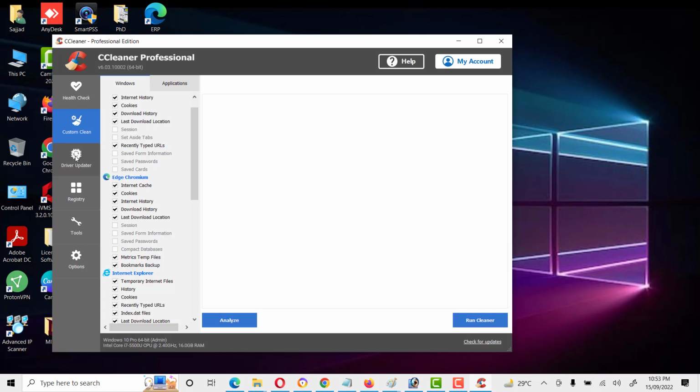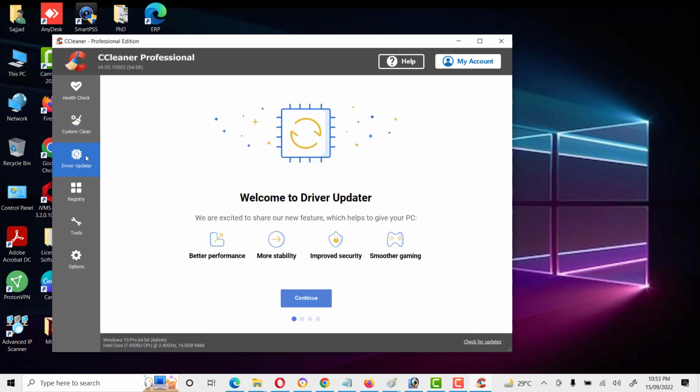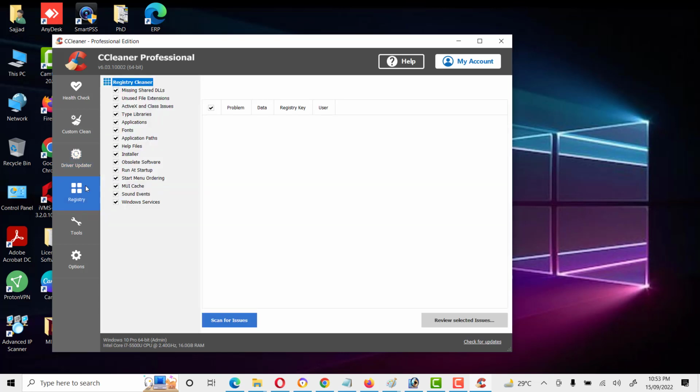And next option is the driver updater. We can also update drivers, as this version is the professional version, and in the professional version we can update system drivers. We can first analyze which drivers need to be updated, then we can update them. Then here is the registry option. We can also scan and analyze the registry, and also we can check or uncheck the options which we want from these available options.